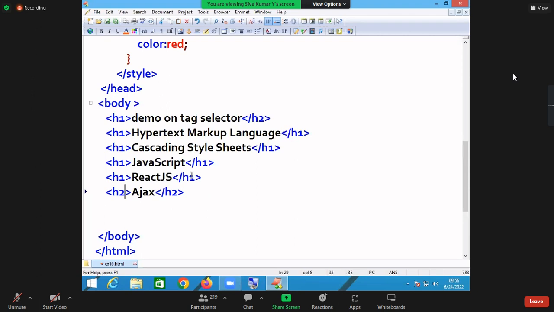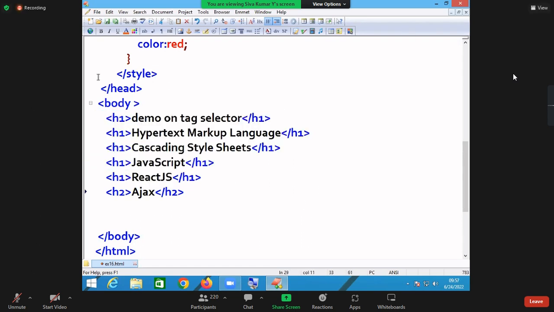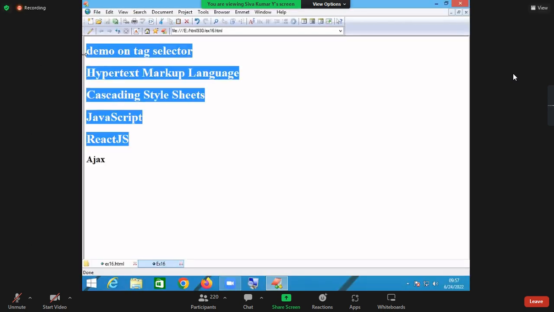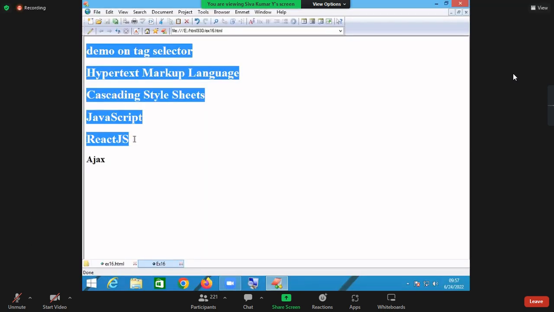So 5 H1 tags, 1 H2 tag available. And this is the output of that one. The style is not applied to the H2, because it is an H2. The style is applied to all 5 H1s, because of H1. So all instances of a specific tag, that is the meaning here.